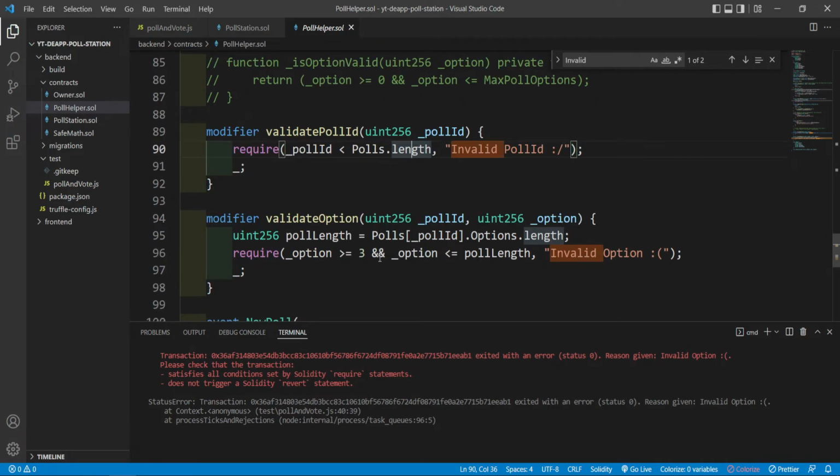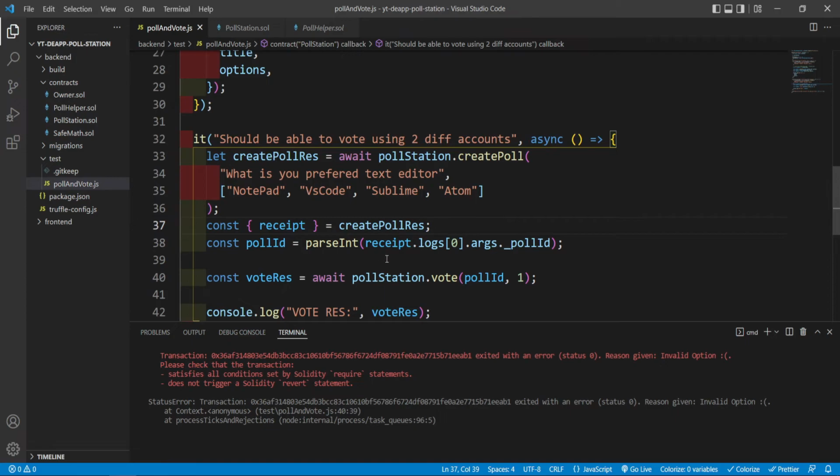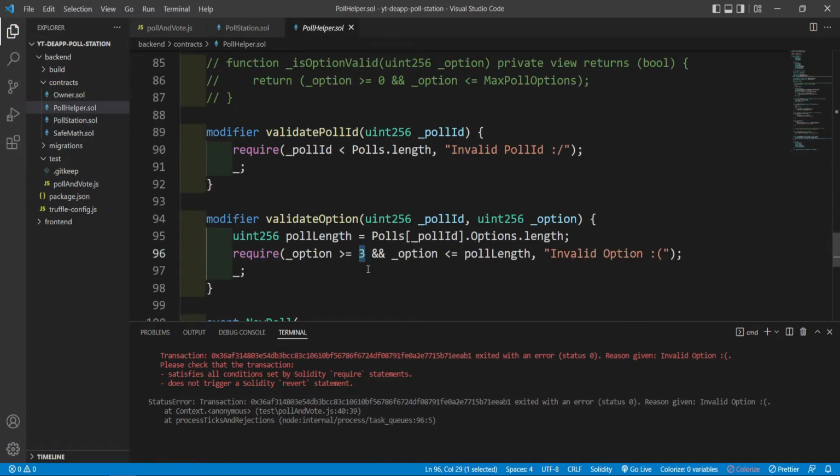Invalid option, because the option should be greater than 3 and less than poll length. And the problem seems to be from here, because it checks it. We are passing something like this. We're passing 1 in here, and it's obviously less than 3. So the logic here is wrong.